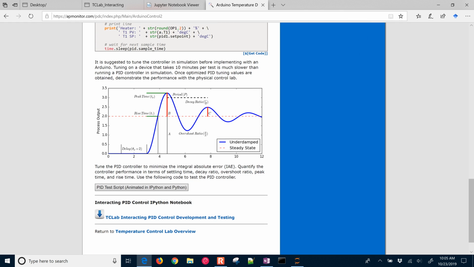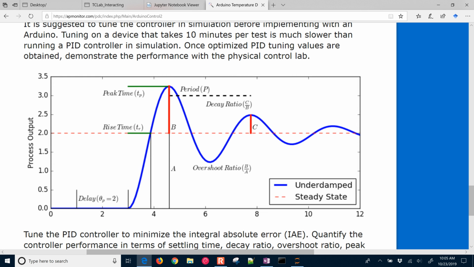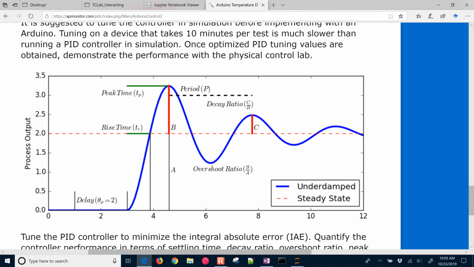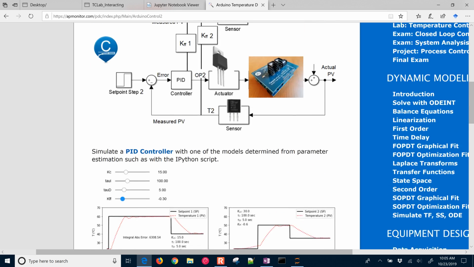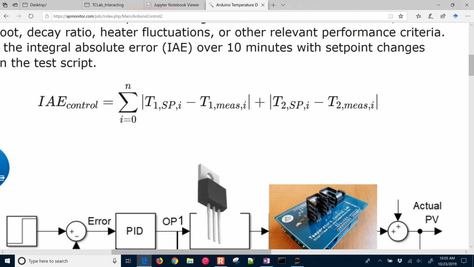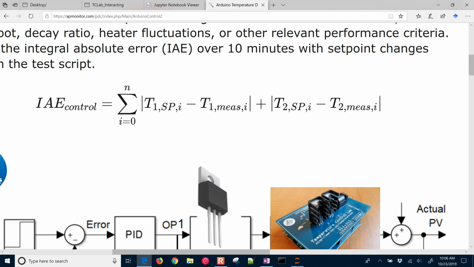The way that we're judging the control performance in this case is we want to quantify things like rise time, peak time, the period decay ratio, overshoot ratio. If we have an oscillatory response, we often use these to quantify the performance: how much overshoot did I have, or how long did it take to decay to the new set point. We'll also use as our performance metric this integral absolute error. We're going to be taking the set point and the measurement at each time point and then just add those up. We want to try to get the best performance possible.